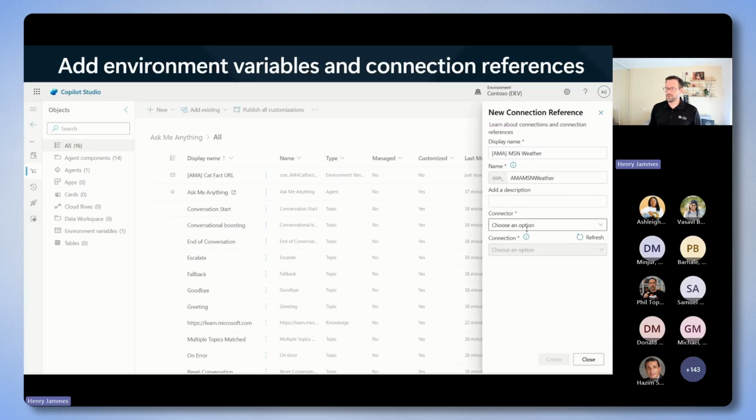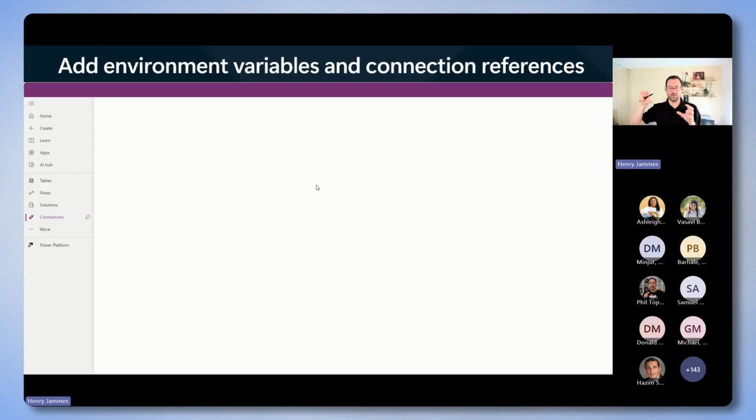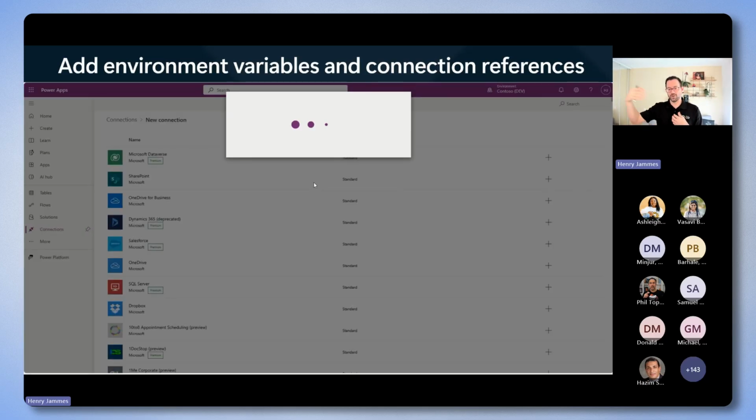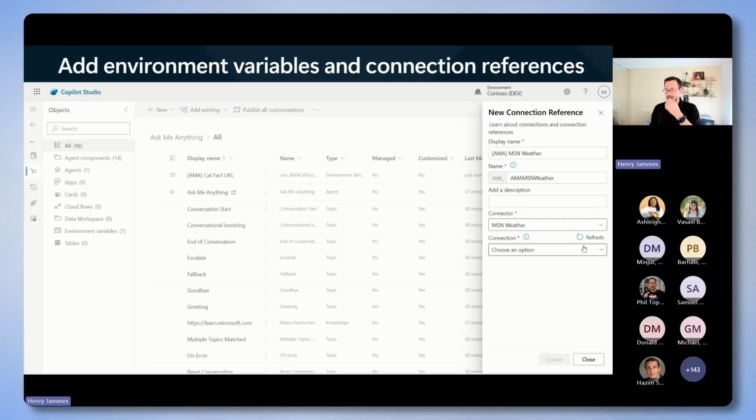And also that's a good place to set up connection references. That means mapping between the connectors you're using and a specific connection. That's called a connection reference. So here I just connect, for example, for my demo to the MSN weather because it's a simple one. And once I have created those connection references, it's good.